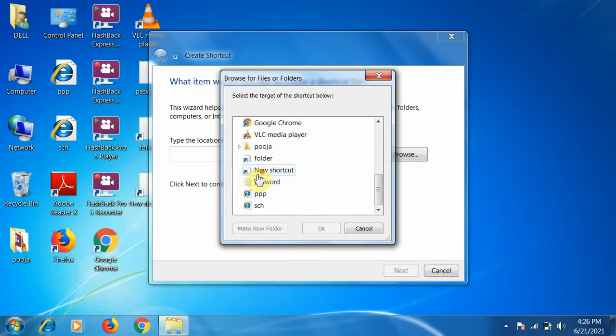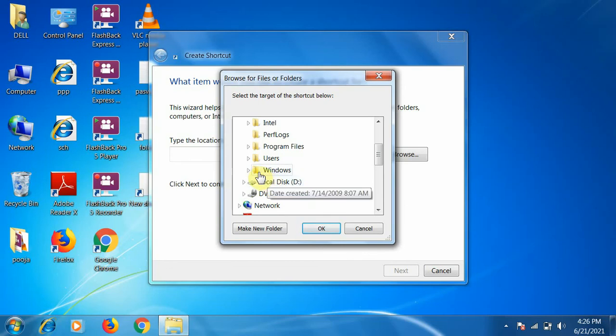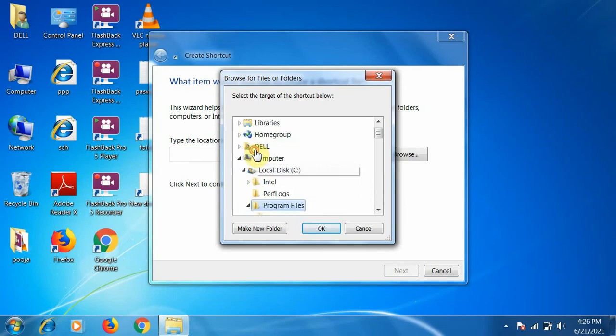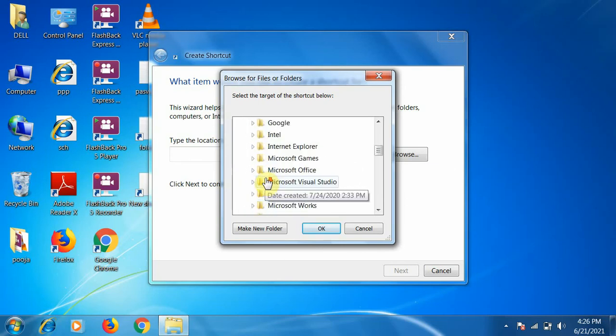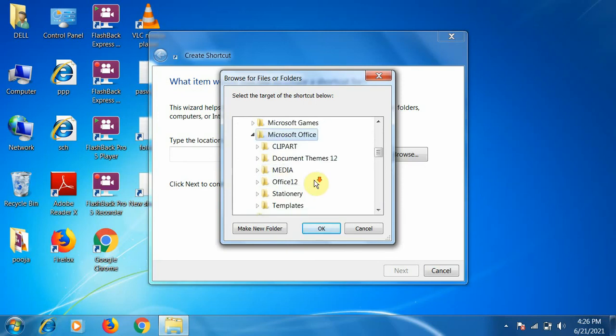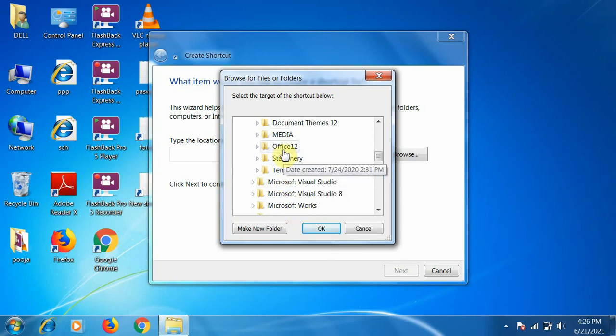In the browse you can go to my computer. In my computer you can go to local disk C. Here you can go to program files. In the program files, go to Microsoft, then Microsoft Office. In the Microsoft Office you can create on the template.